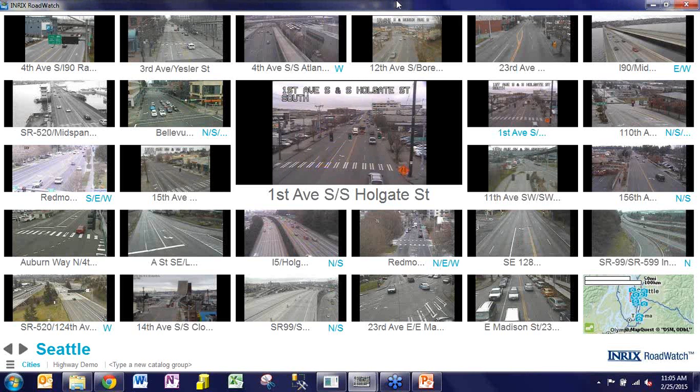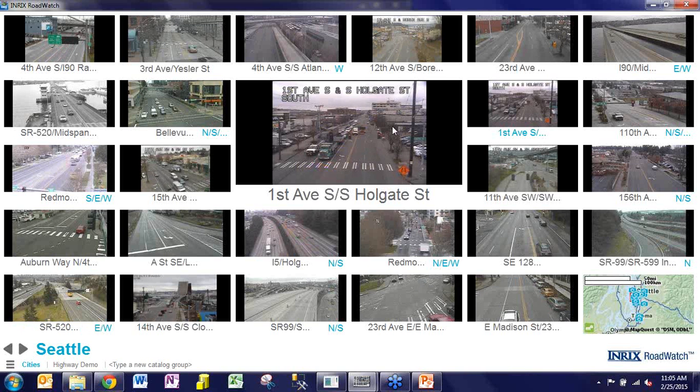So what you're seeing here is an instance of RoadWatch that is showing a catalog of the Seattle metro area. And you'll see that in this full screen view, you're able to show 25 cameras at once. The cameras will display either JPEG data at the update frequency that it is provided by the agencies, or full streaming data where it's available.